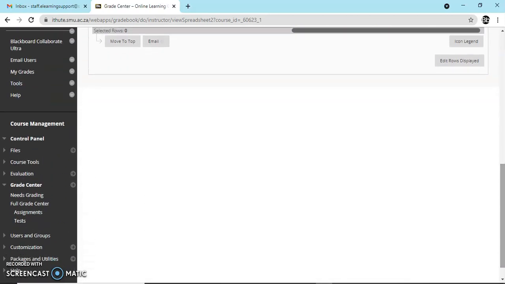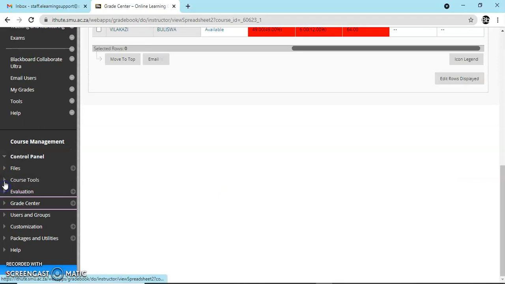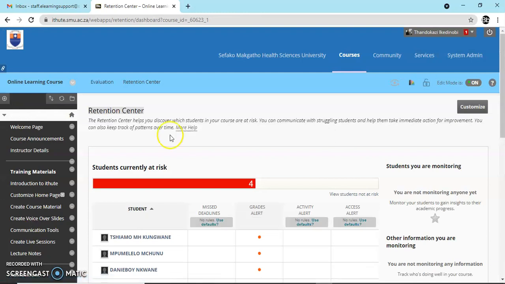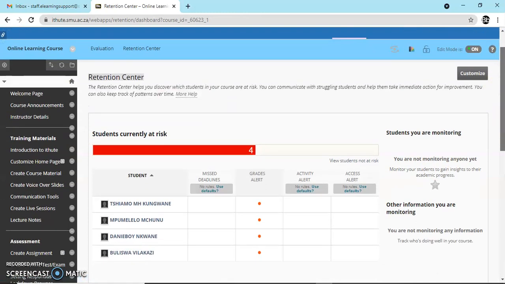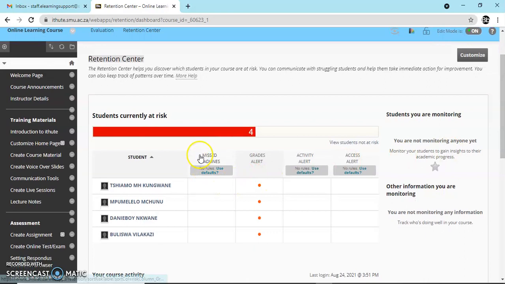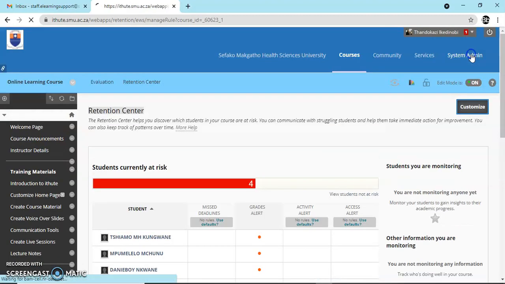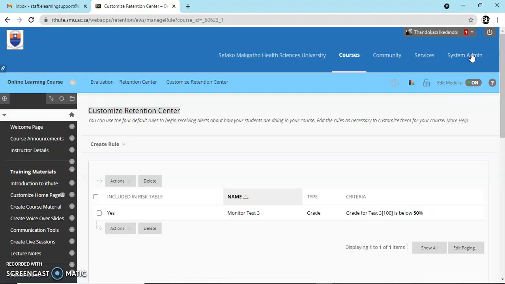From the control panel, you click on evaluation. From evaluation, you click on retention center. From retention center, we've got 4 rules by default: the deadline, the grades, the activity, and the access. We only monitor the students by the grades, so we need to customize our retention center.